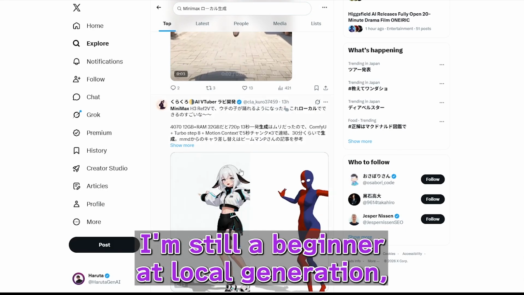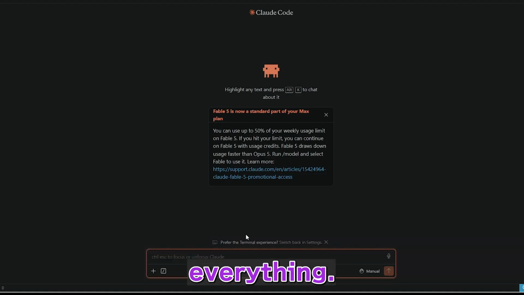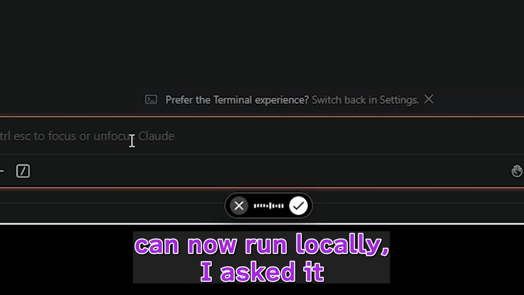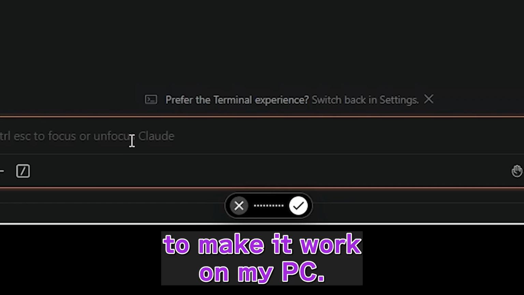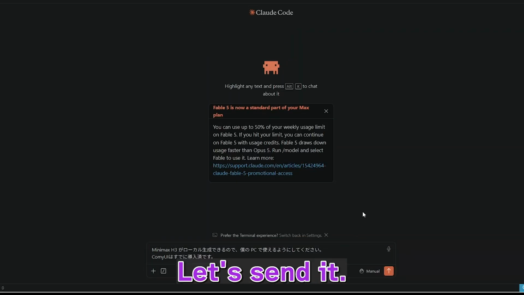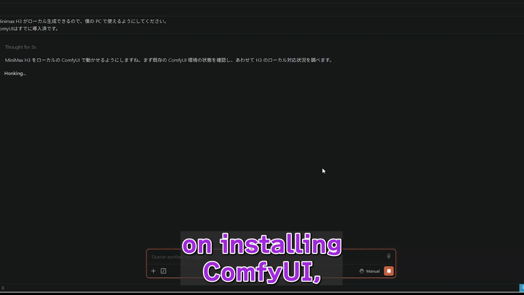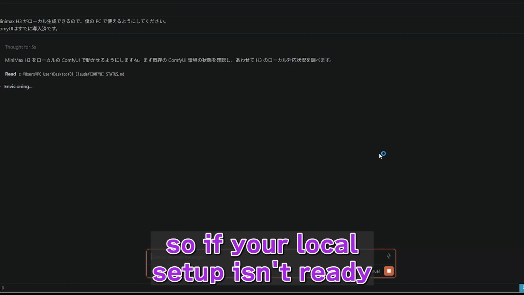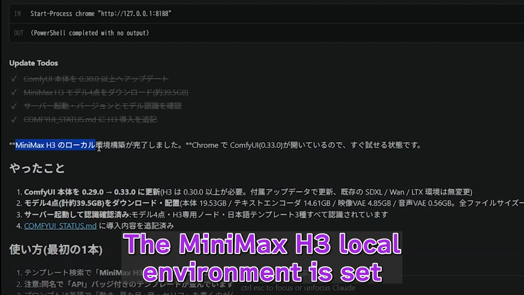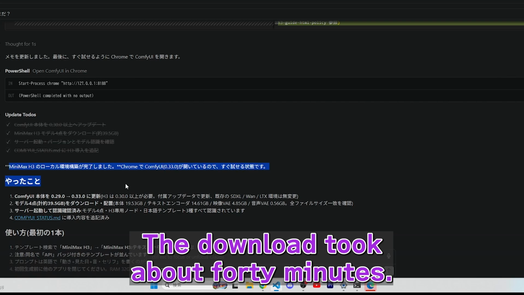I'm still a beginner at local generation, so I'll let Claude Code handle everything. Since MiniMax H3 can now run locally, I asked it to make it work on my PC. ComfyUI is already installed. Let's send it. I have a separate video on installing ComfyUI, so if your local setup isn't ready yet, go watch that one first. The MiniMax H3 local environment is set up. The download took about 40 minutes.